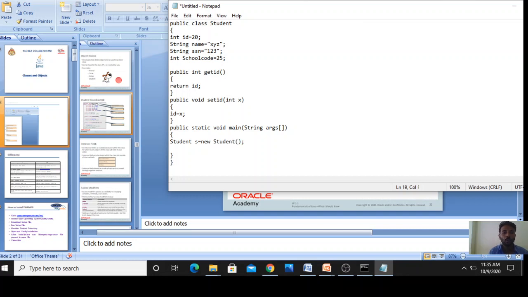Okay, so how to call a method of a class? Here I have two methods. One is get id and another one is set id. Okay, how to call the method? See here, object name s dot method name get id. Next, I want to call this set id. We need to pass the value for x here. Okay. Next, I will call s dot set id.